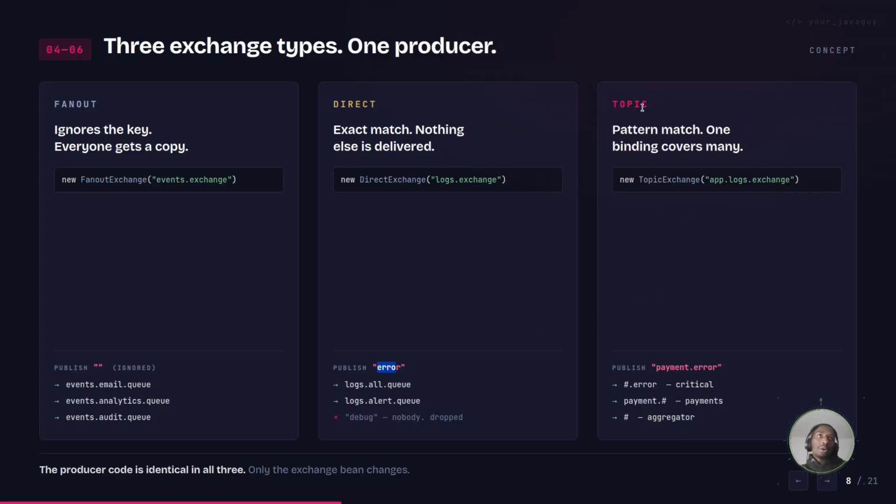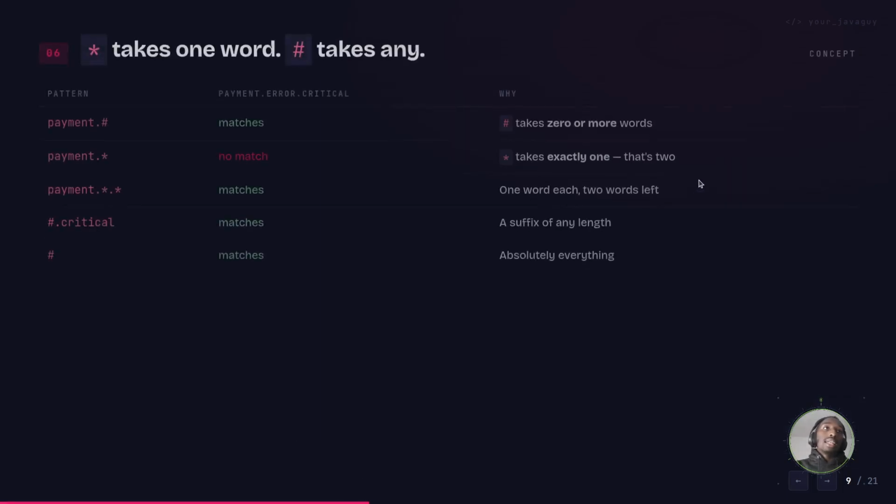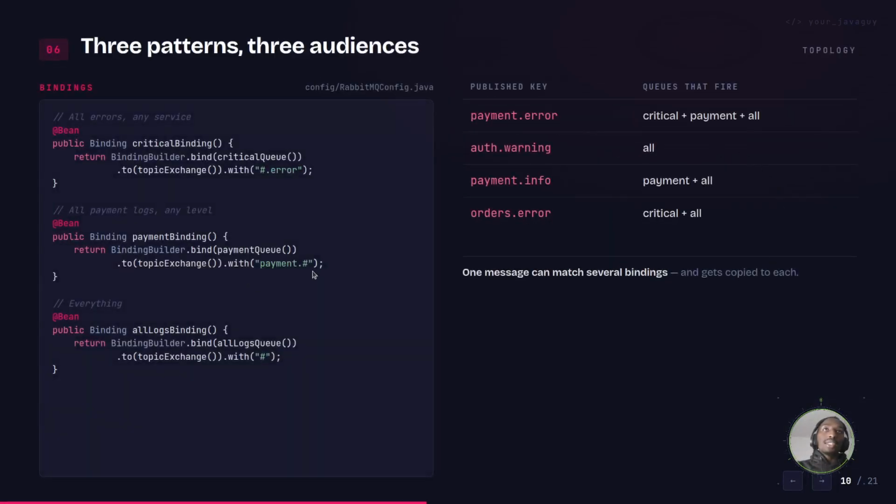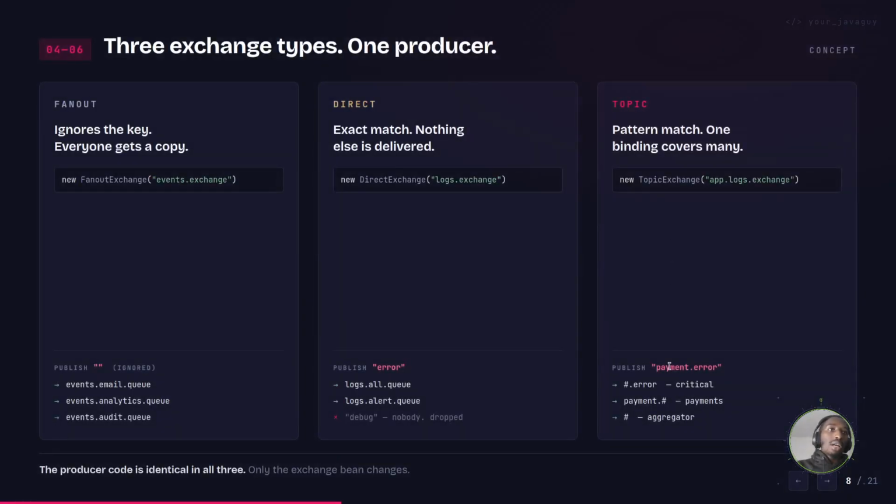The other bit now is topic exchange. So this one is very interesting. I guess this is one of the most common ones. And how it looks like is you want to pattern match. So there are scenarios where you want a generic log of all the activities, and there's scenarios where you want payments to go to a specific queue, errors go to a specific queue, and then you have one that takes everything. So if you publish a payment.error, hash.error, hash means, we'll talk about it in the next slide, that would go there.